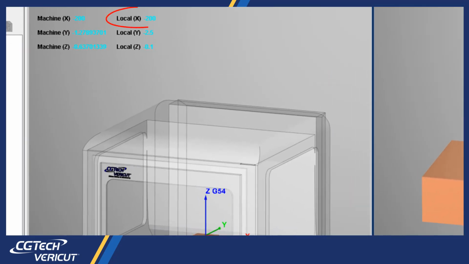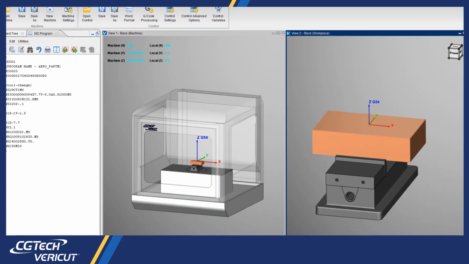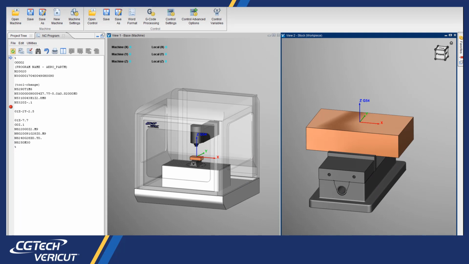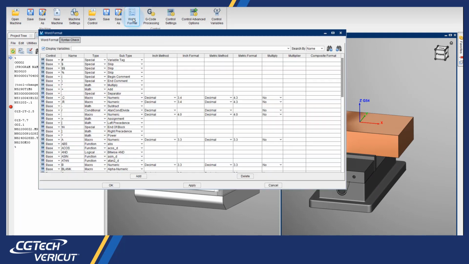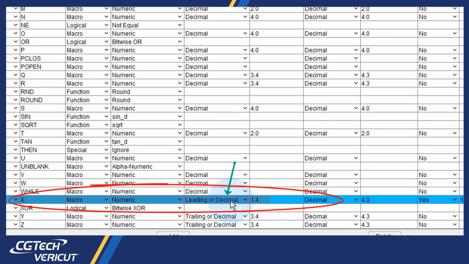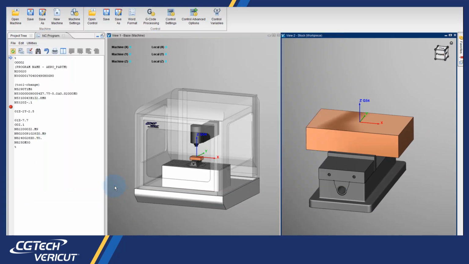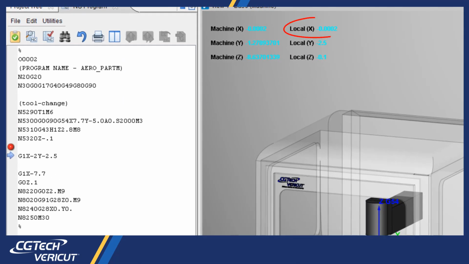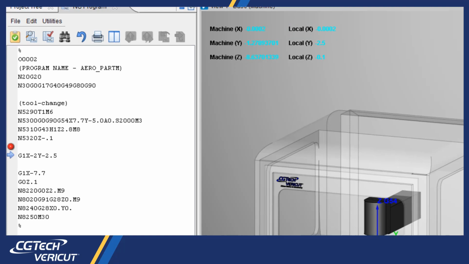In this case, Vericut has interpreted the value as minus 200 inches. Next, let's go back to the word formatting settings window and test the x-axis using the trailing or decimal setting. In this test, you can see that the x-axis moved to minus 2 ten-thousandths of an inch.